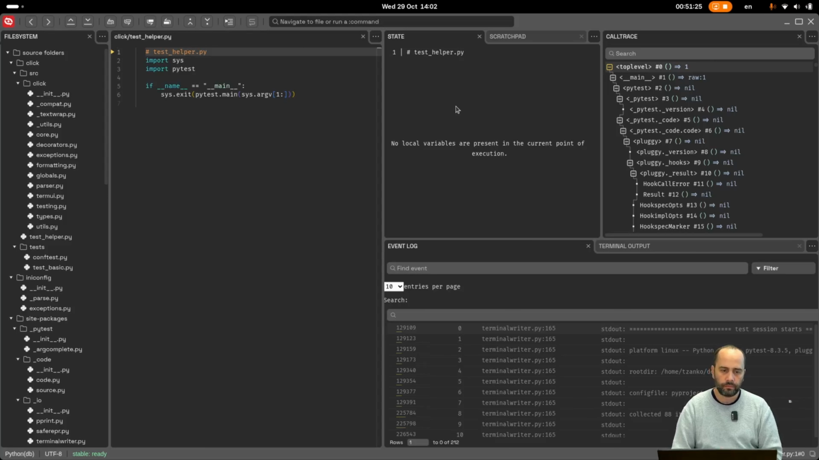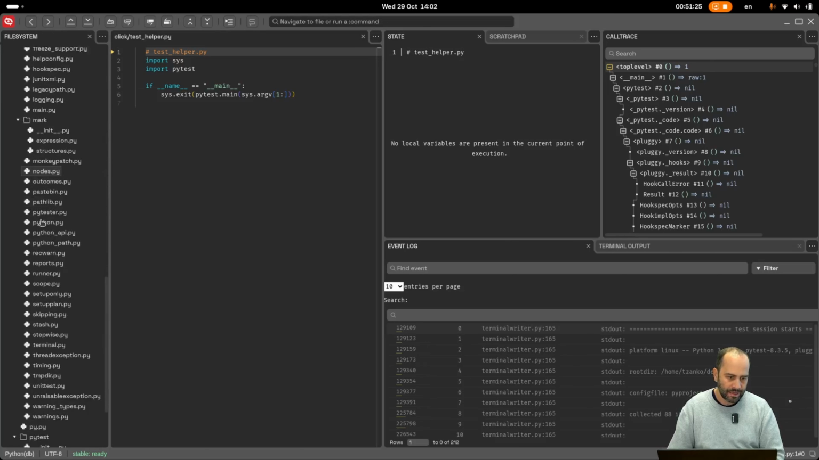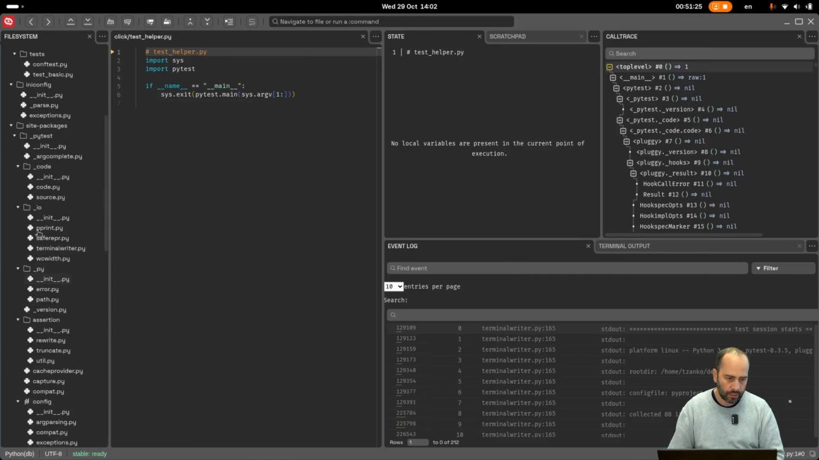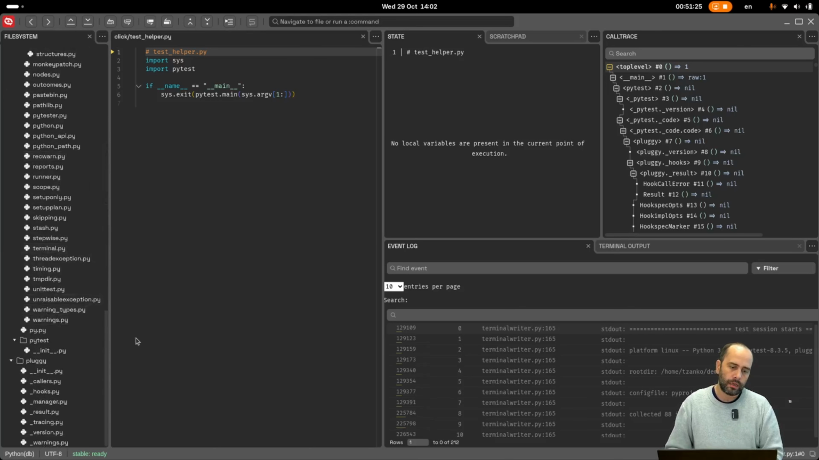Okay, it's done. So here is our code. You can see on the left side all the files that we have touched during the execution. And you will probably notice that there are a lot of files which we don't care about. For example, PyTest. We are running PyTest. So yeah, a lot of the code is happening in PyTest files, a lot of the execution.